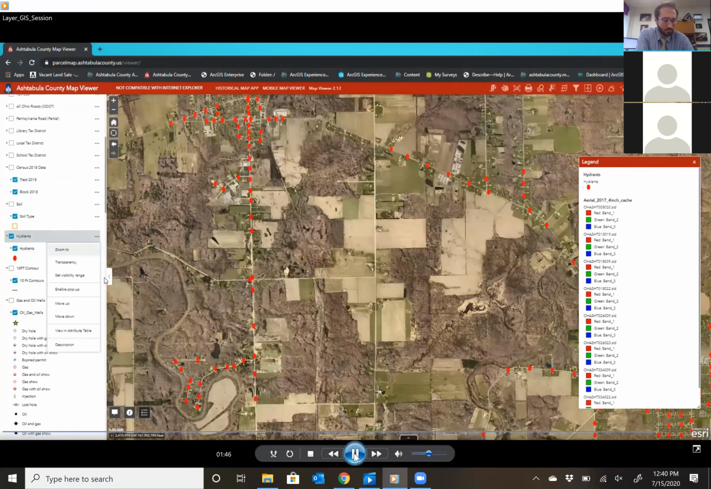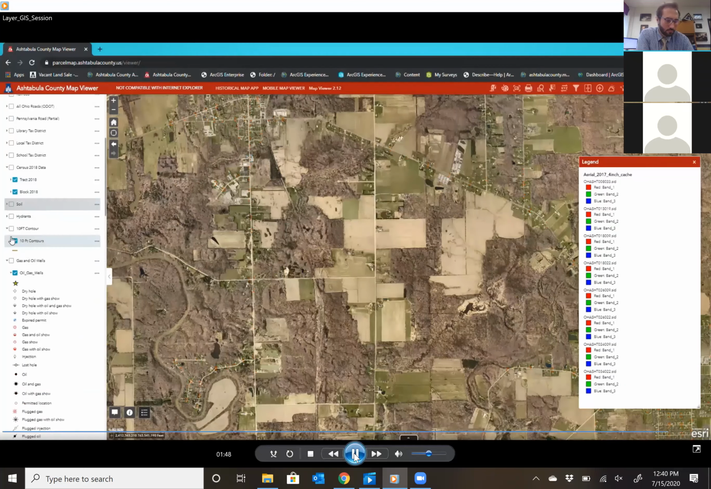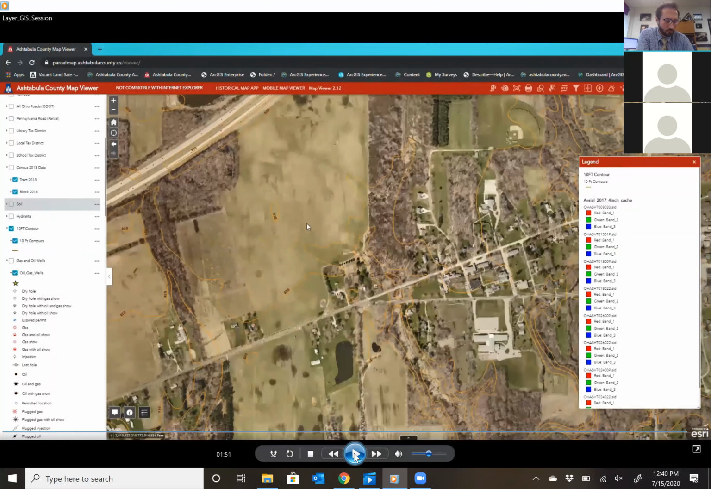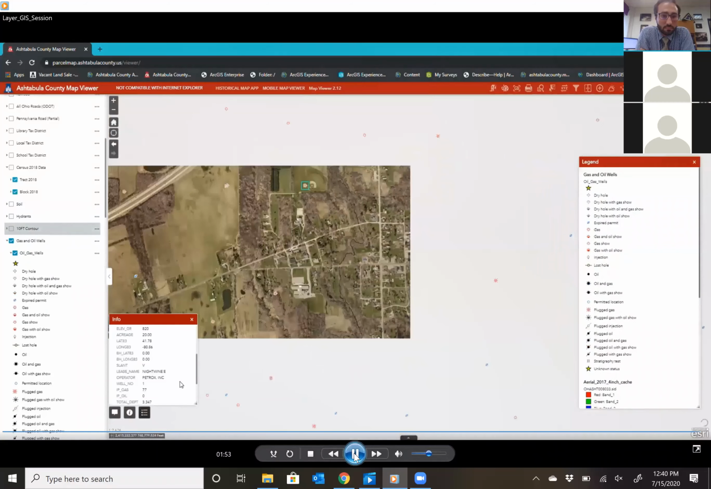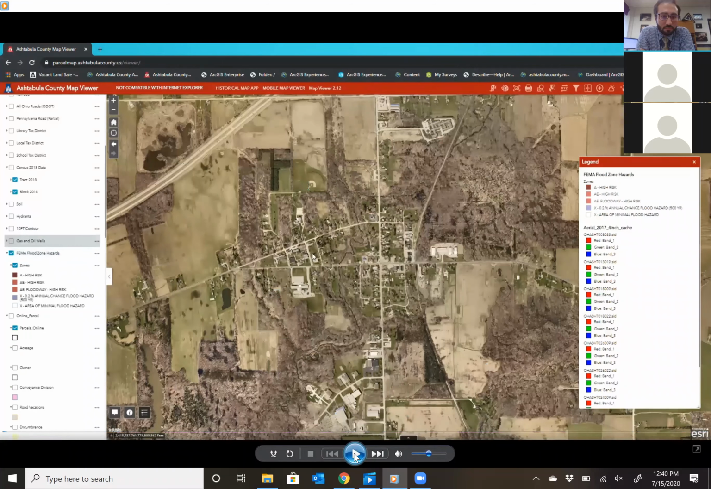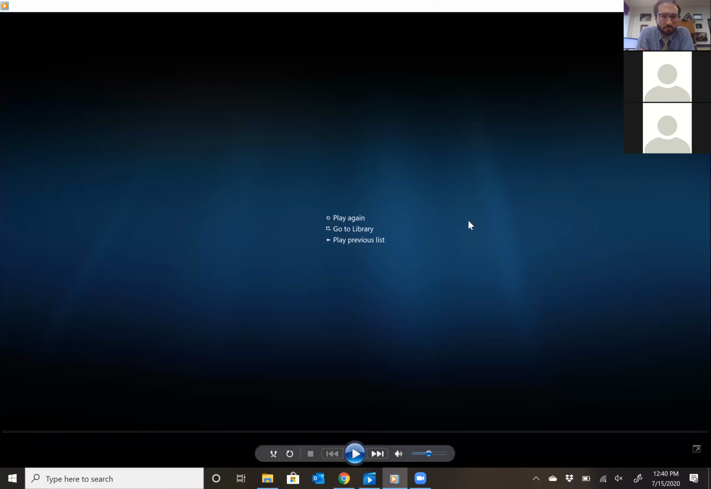Now we have our hydrants for the county, our 10-foot contours, and the contour lines with wider spacing represent a gentle slope, while the closer spaced contours indicate a steeper terrain. It's an important thing to note. These are our gas and oil wells. This comes from ODNR. Then our FEMA flood zone hazards. And that's it. So now we're going to move on to our other video.